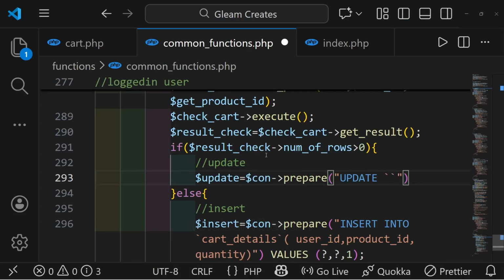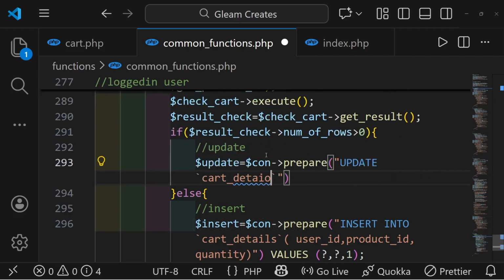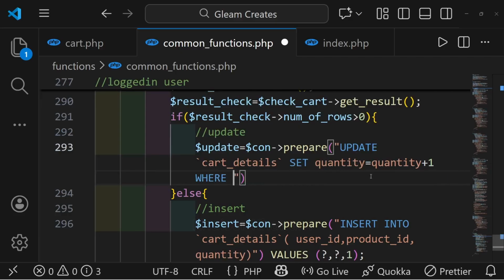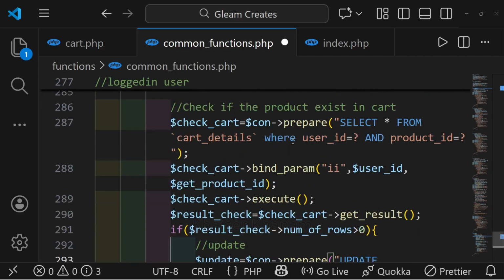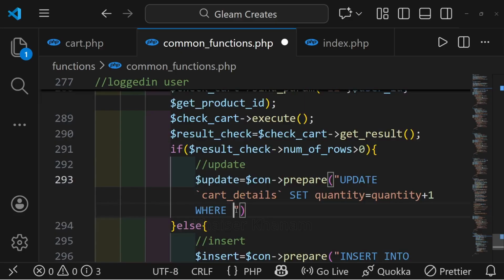Update, table name is cart details, update cart details, and then what we have to do, we have to access the quantity column field. Set quantity is equal to whatever quantity we are having, each and every time we are just going to increase the quantity by 1. So here copy this, inside this paste whatever quantity we are having, we are just going to increment by 1, where user ID and product ID. Okay, let me just copy this and inside this paste.